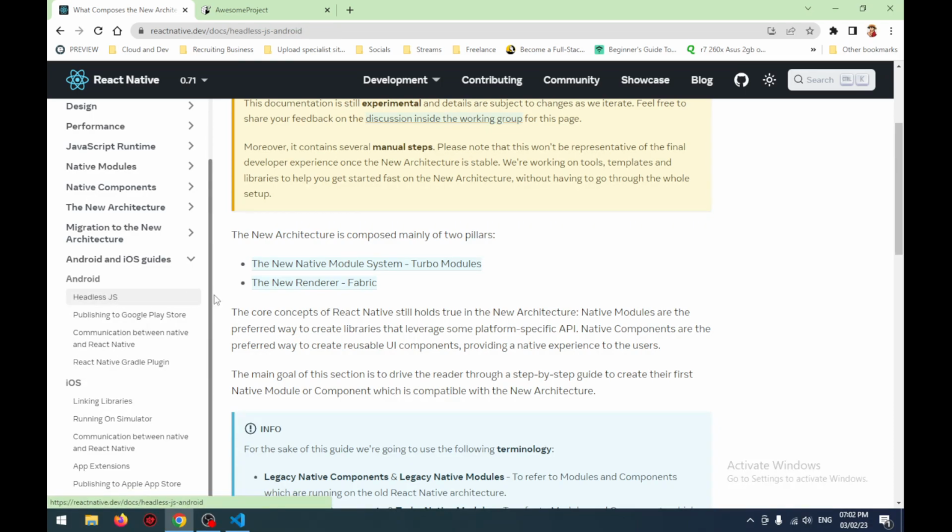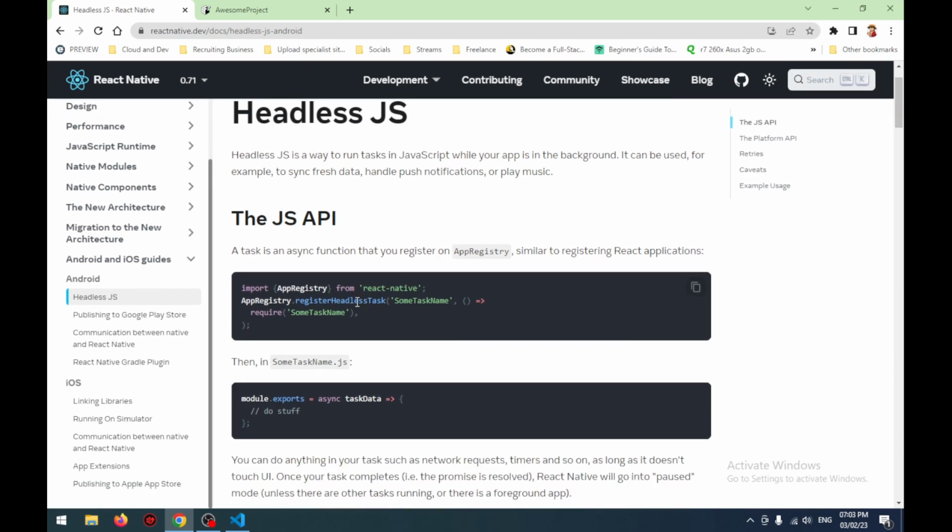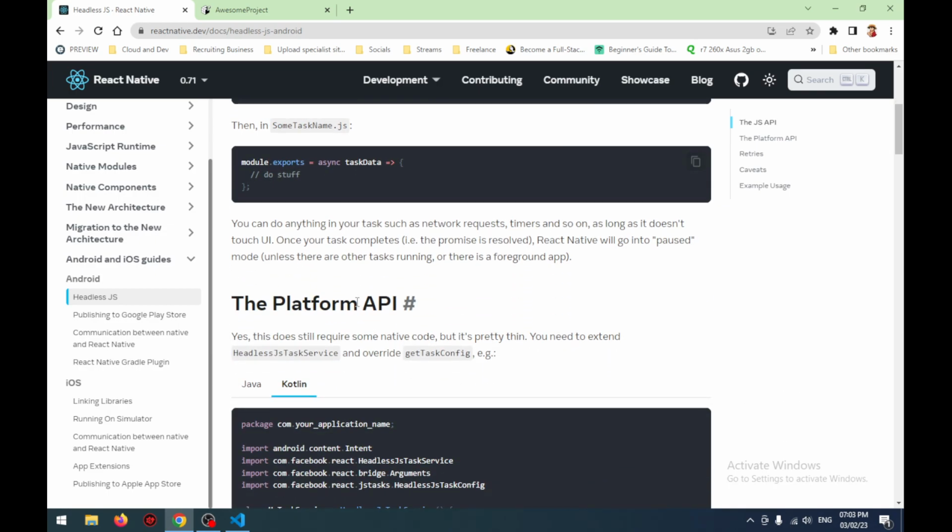All right, Android and iOS guide: headless JS. Headless is the way to run tasks in JavaScript in your backend. Oh, okay, because this is something I need, to sync fresh data, handle push notifications, or play music. No, playing music is not something I need, but syncing fresh data and handling push notifications is something I need. So, import AppRegistry from React Native. Wait, that's it? Some task requires some task.